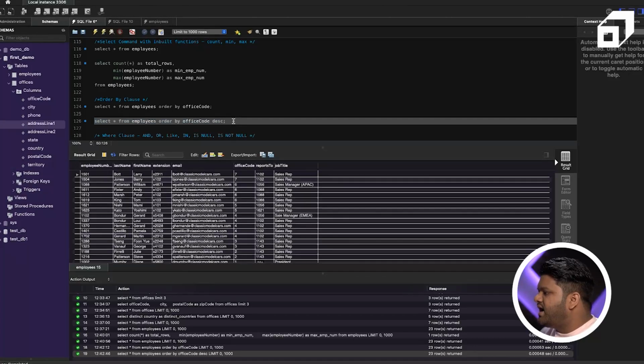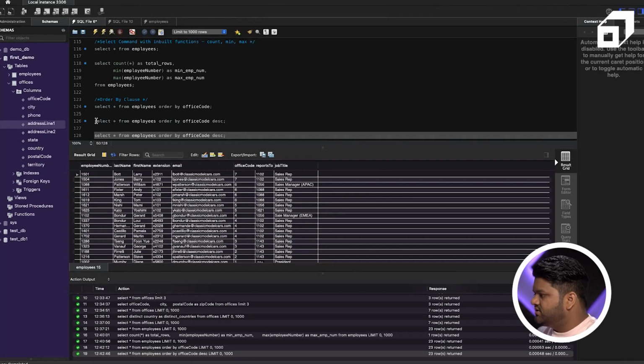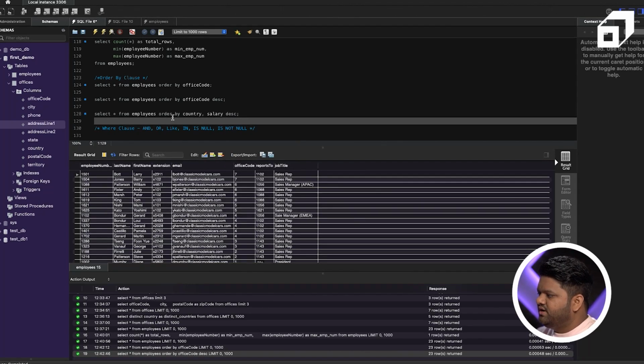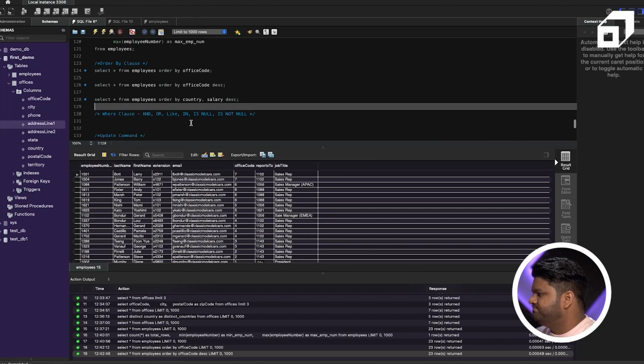So what kind of command can you follow here? I can show you the placeholder for that one. Select star from employees, order by, let's say, country, and comma, second is salary, which is in descending. So first it will arrange the records in ascending order of country, and if our SQL engine sees duplicated records for a country, within that it will arrange the data in descending order of salary. So that is how it is going to work here.